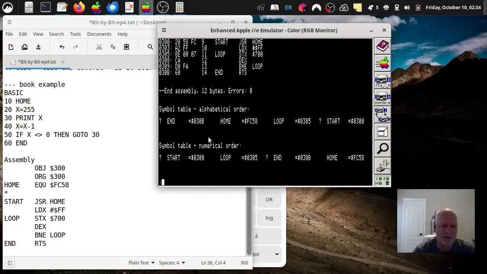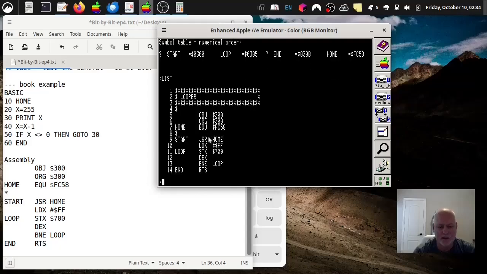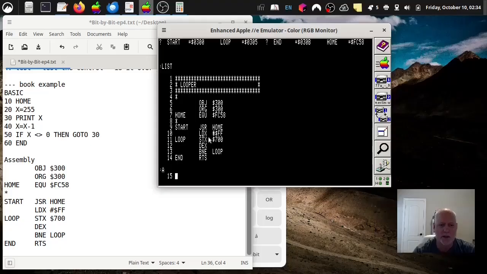So let's take a look at the code again. There it is. Let's go ahead and append some more code to the end. So the code I want to add is I want to tell it not to list, which is LST off.